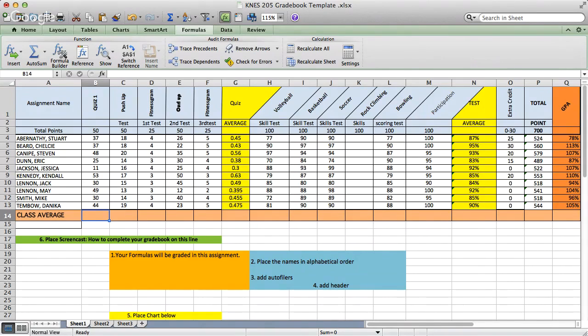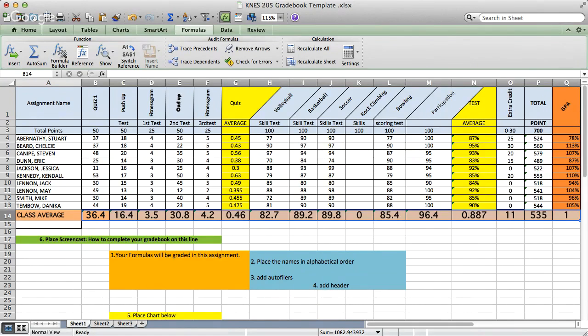All right. Now what we'll do is get the class average. We're going to type it in equal sum, open parentheses. We're going to do B4 to B13 divided by 10 because you have 10 total students. And go ahead and hit enter. That'll give you the class average for that first quiz. And to get the rest of the class averages for the rest of your tests, you just drag on down from B14 all the way to Q14. And that'll give you your totals.